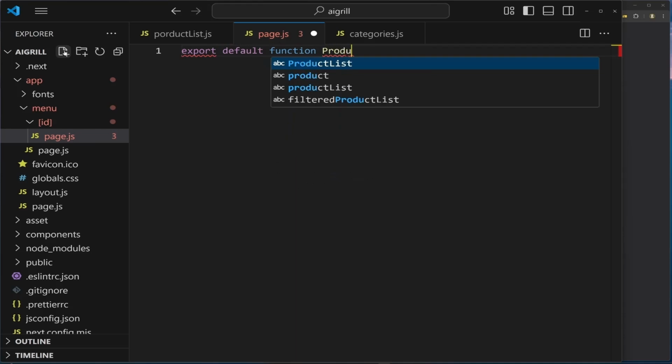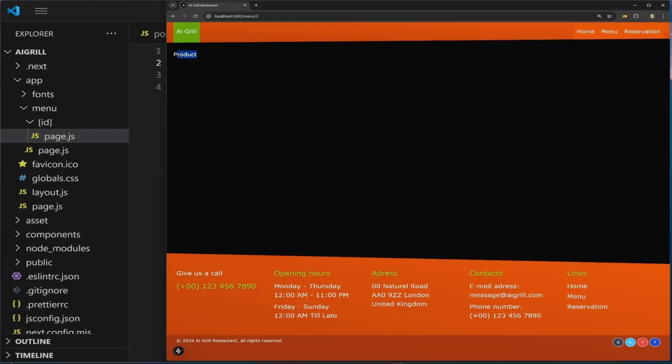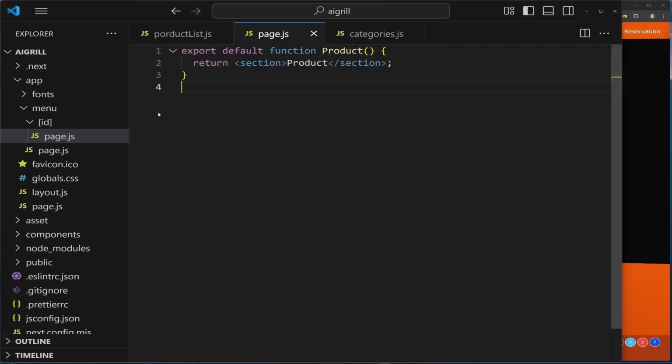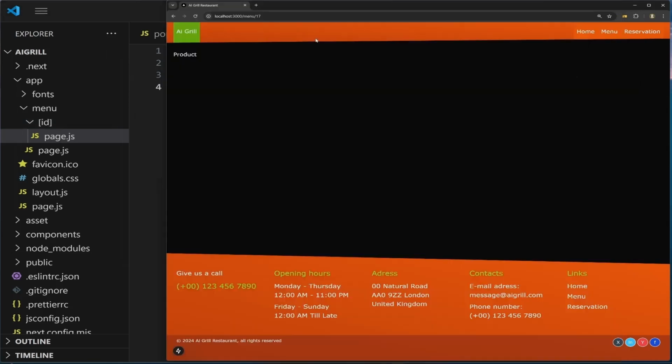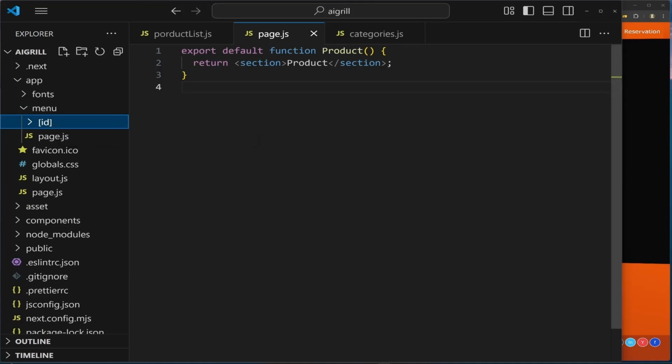Function, I will name it product, as a single product, and return some data here. Product, save. And as you see, now our dynamic page is working. It is a different ID. We can go and click on any of these things. We will give a different ID, but it will always show the same. But now we want to access the ID. And that ID is the variable we have specified inside the folder. It's kind of like an array. How can we do that?